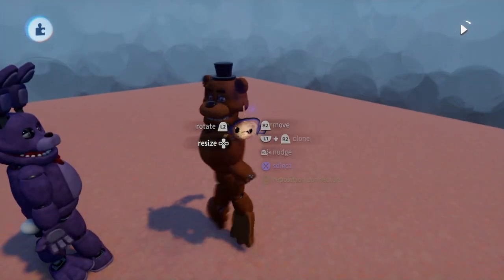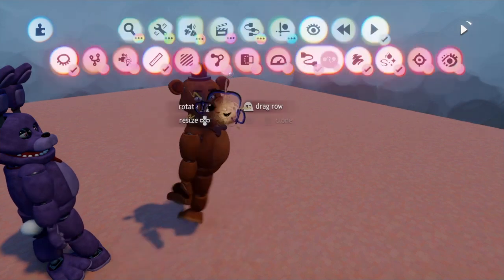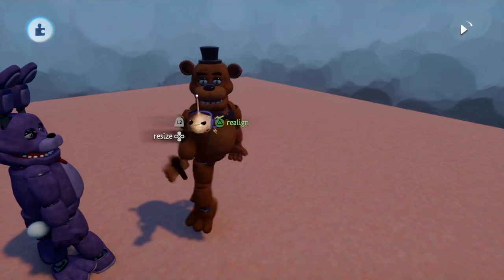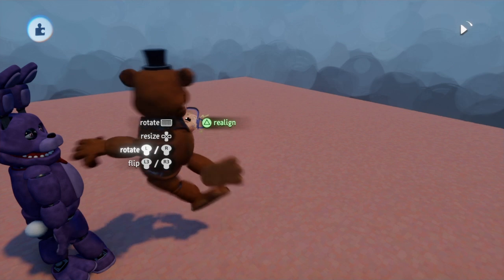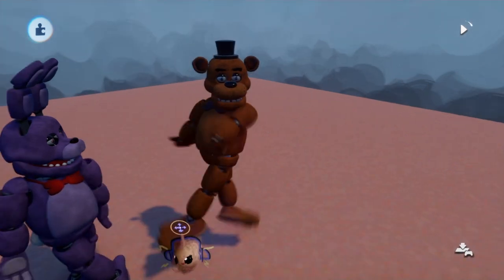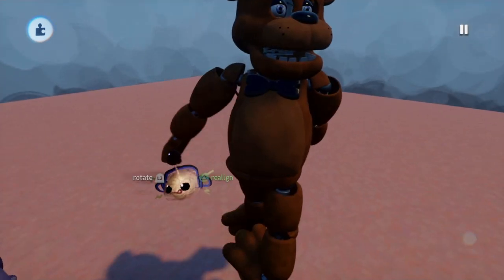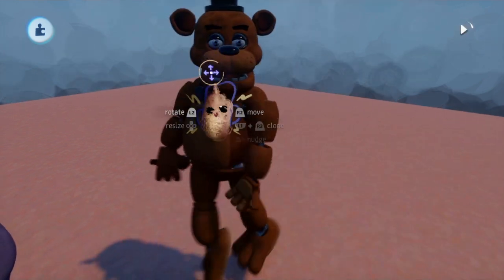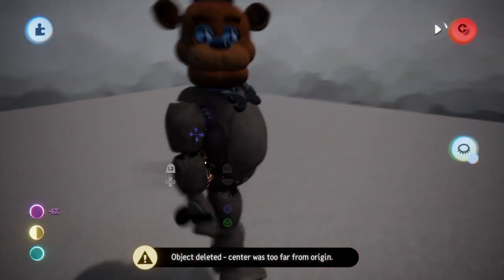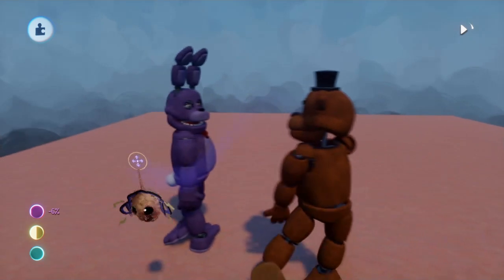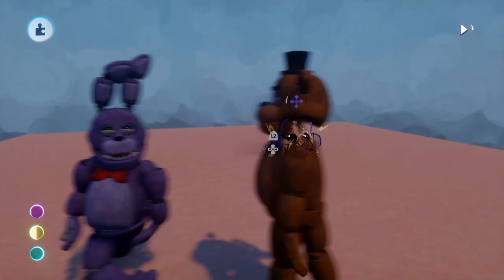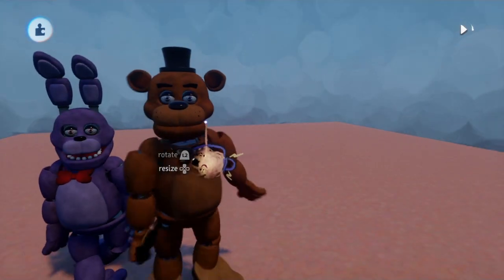At least that's what I do. I think that's what most people do. It's mainly the settings and stuff. I always like to keep Freddy's microphone because it's cool, and I like to keep his mouth closed. And yeah, it's all the characteristics.